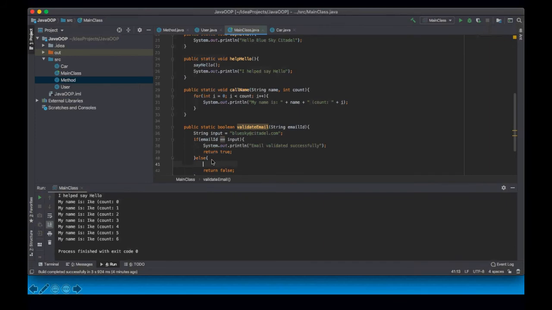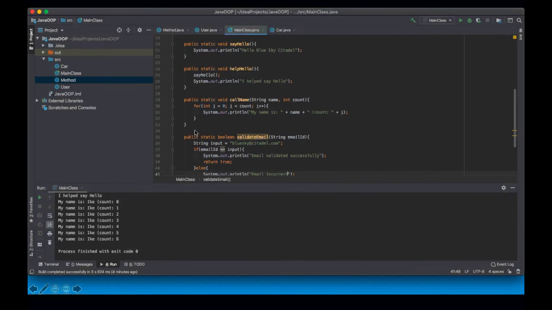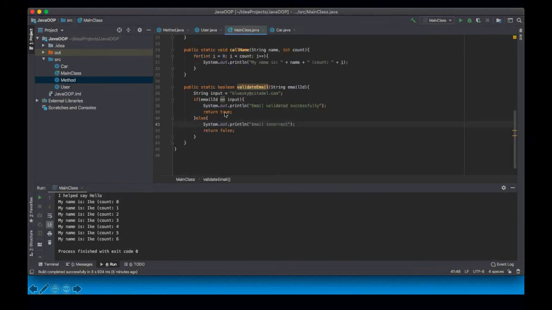And as you can see, because it's a Boolean, you can only return true or false. So these true or false are keywords that can be returned by a Boolean. It can only return one of two values, either true or false. So if I run this, you can see that underneath here it says email incorrect because it doesn't match what I requested for.